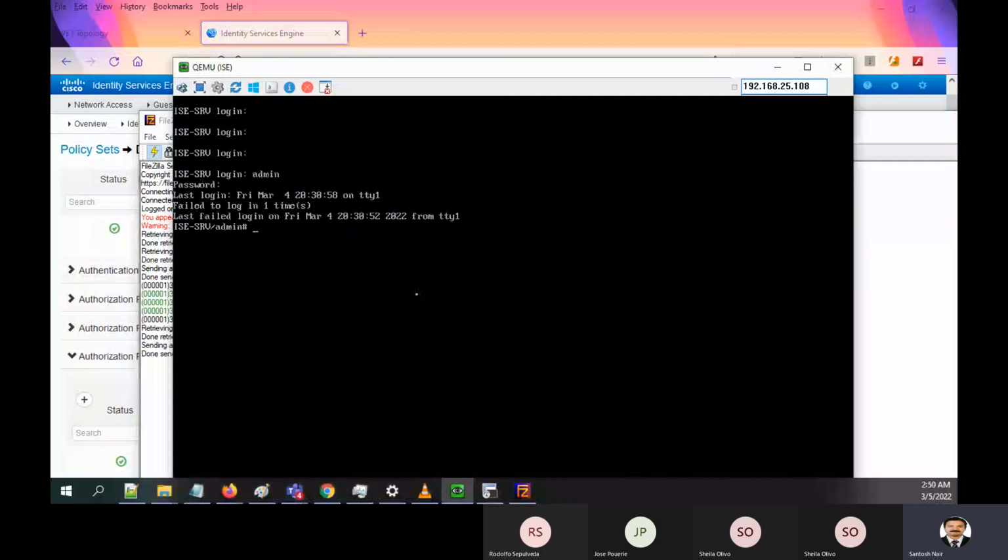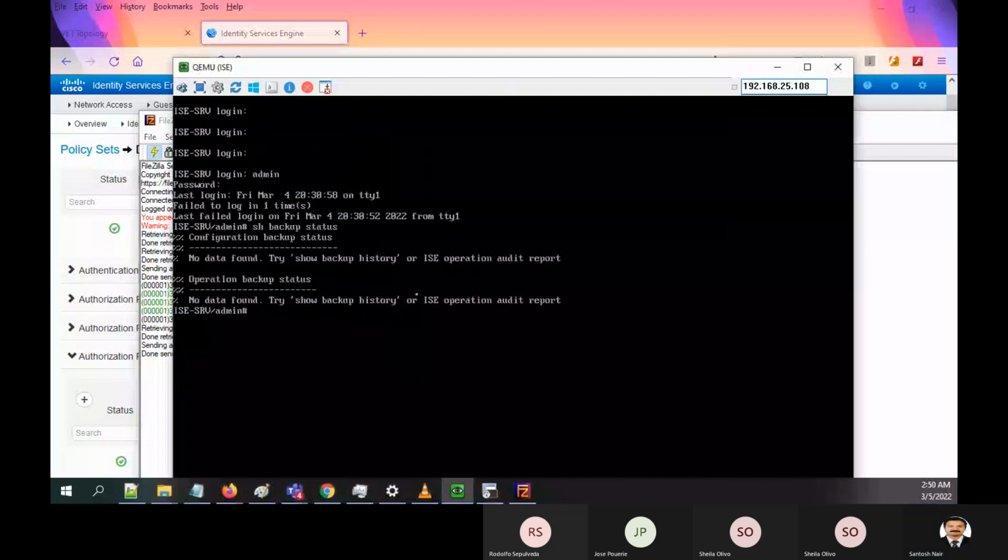And here we have to first of all check if the backup is already configured. Backup. So there is no backup, right? So for configuring the backup, we have to configure a repository actually. Okay, the FTP server, right? We have to configure the FTP repository.